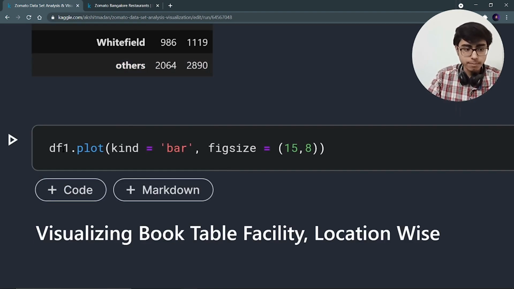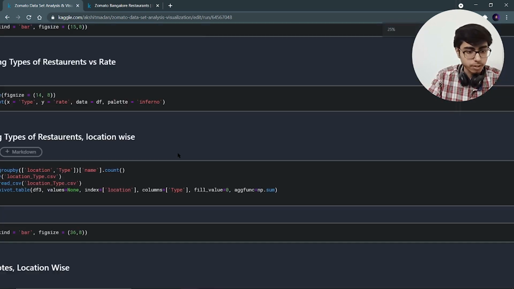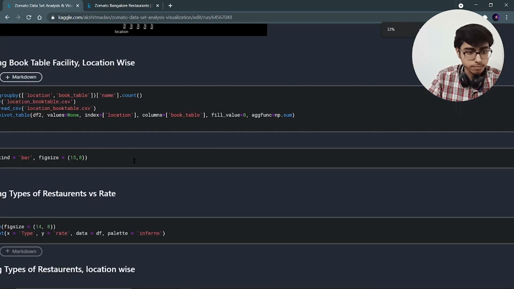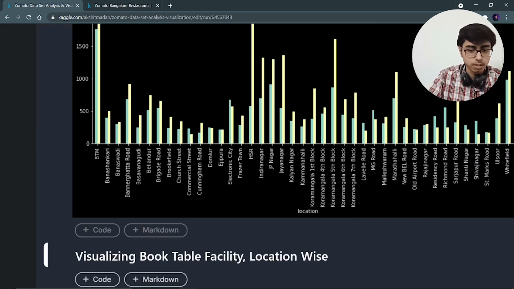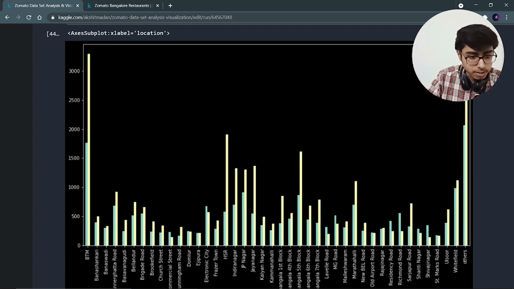So for plotting it, I'm just using df1 dot plot. I'm drawing a bar plot. Figure size is 15 by 8, and when I'm running it, now you will be able to see it. Yes, from this plot, I am able to visualize that in BTM, this location, the yellow line is reaching the highest. So in BTM, already there are many restaurants who provide this online order facility, right?